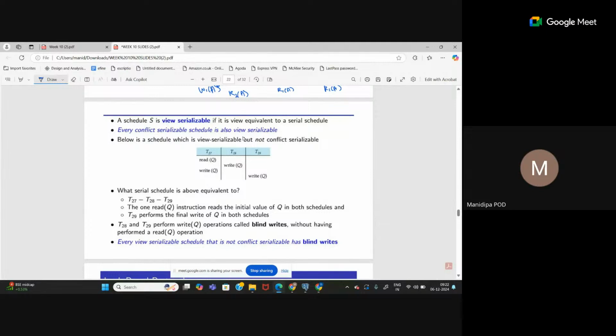Okay, so this is one schedule given. It is view serializable but not conflict serializable. So this is possible, right? A schedule can be view serializable but not conflict serializable. But if it is conflict serializable, it has to be view serializable. So what serial schedule is the above equivalent to? If I say that this is view serializable, that means I am definitely saying that it is view equivalent to some serial schedule, right?